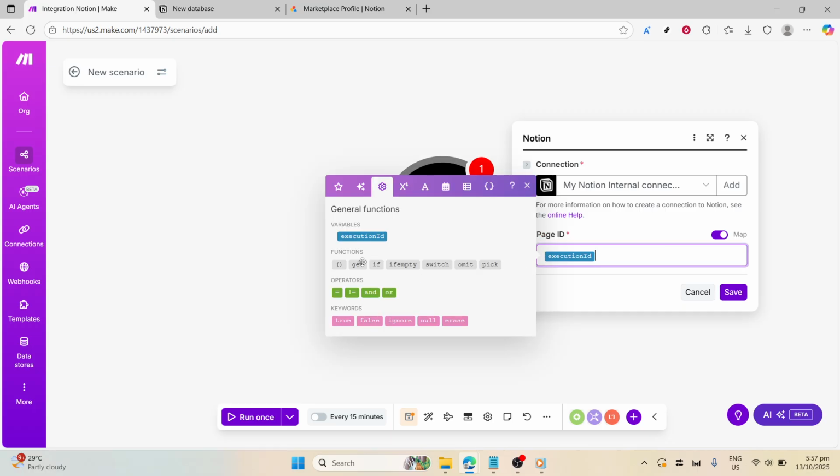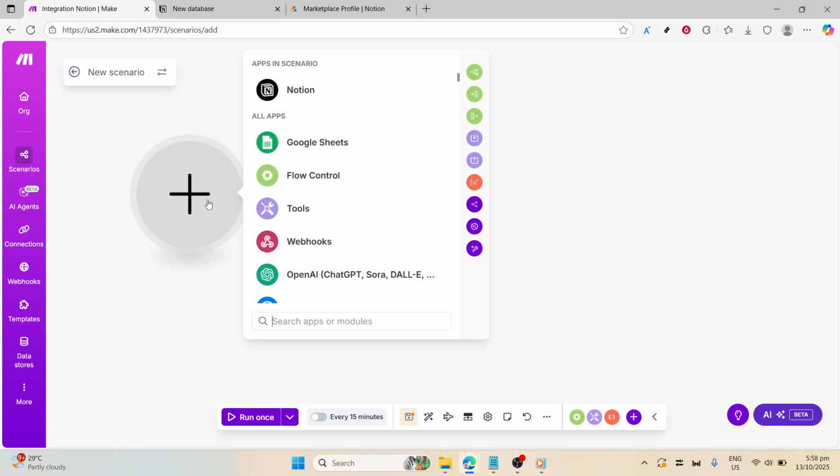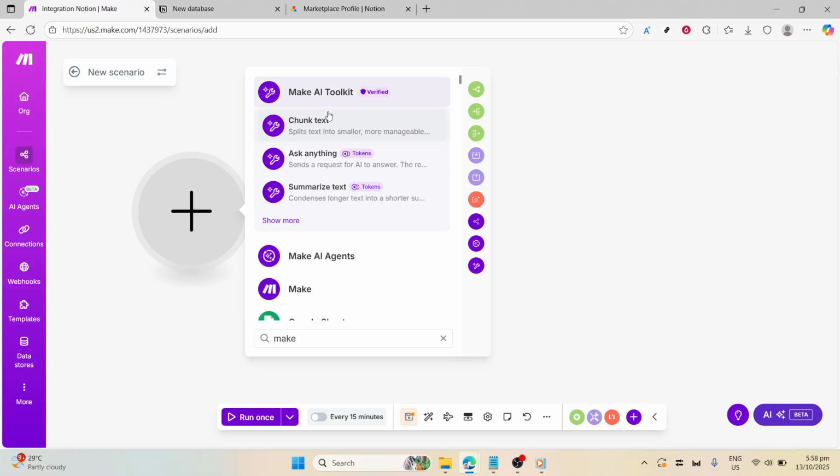Click on Run Once to check if the data flows seamlessly between Make and Notion. Once satisfied with the configuration, simply set your scenario to On to activate automatic automation, and you're good to go. And that's how you connect Make to Notion with efficiency and ease.